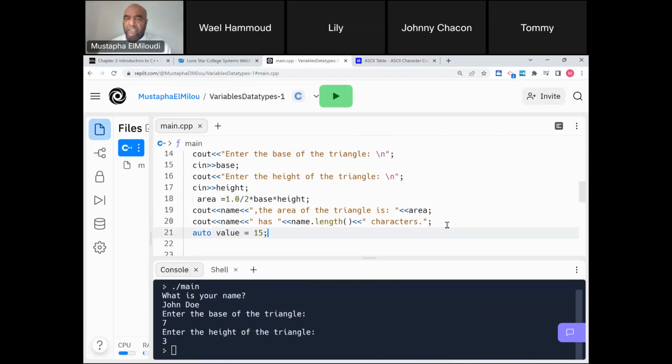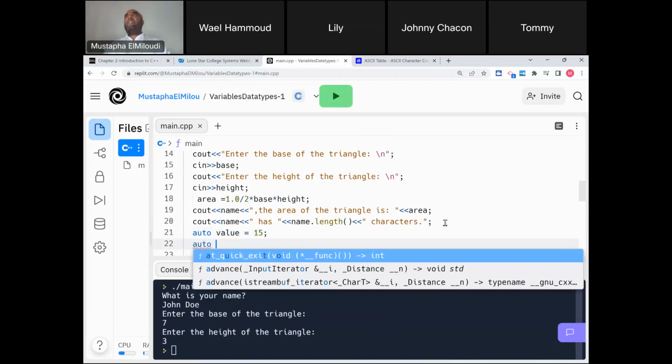So I don't have to put int, but the computer will figure it out if you put auto. Auto means the computer figures it out. If I put auto and then something that has a decimal, let's say anything that has a decimal. Give me something that has point something.